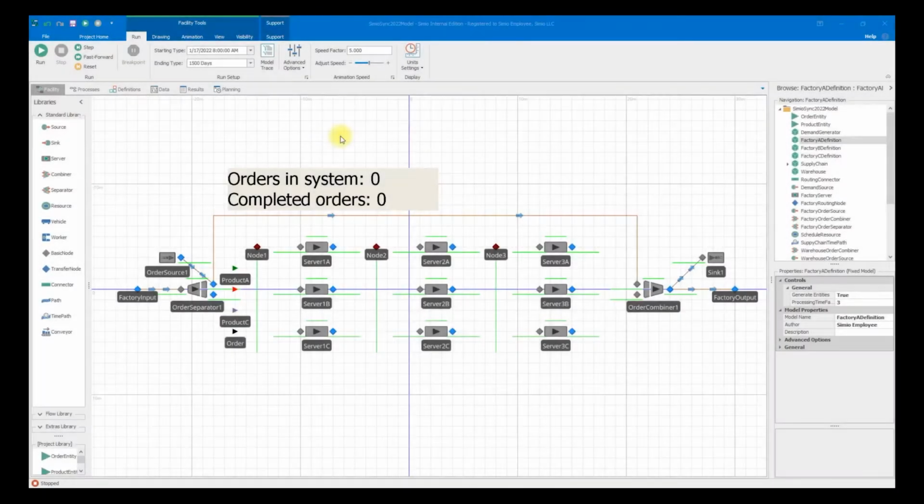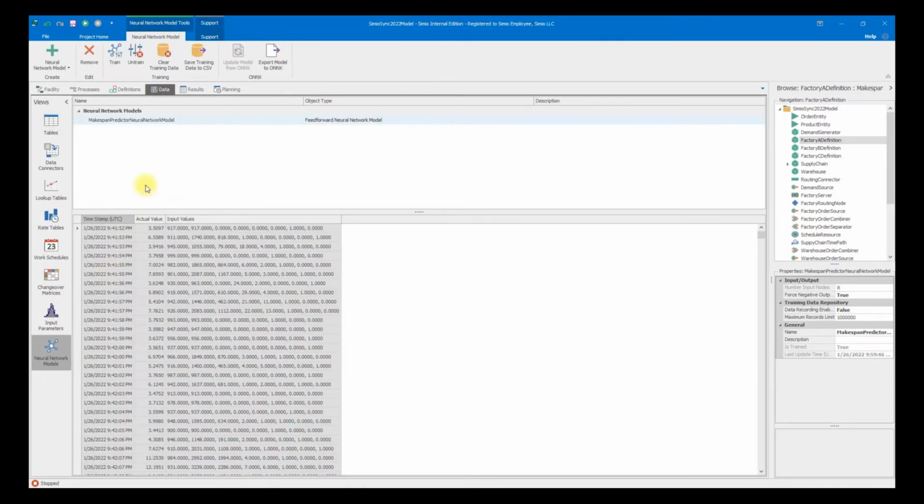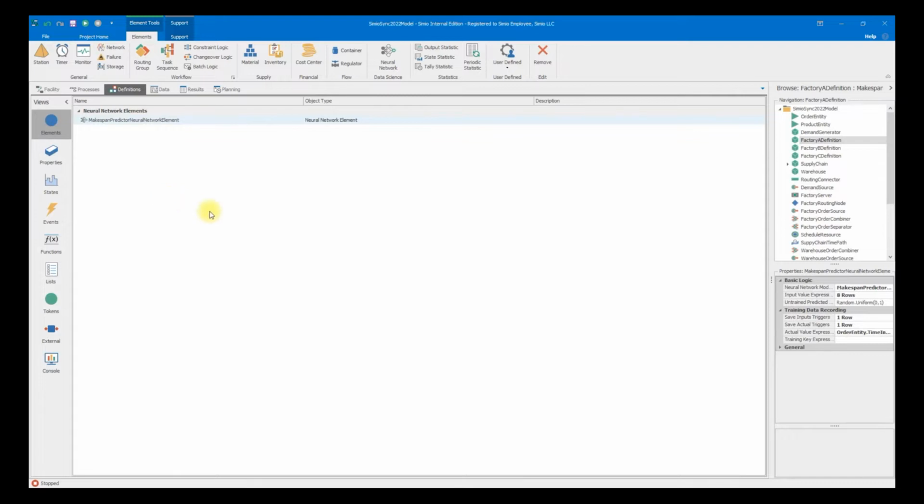To incorporate neural network models into the factories, start by adding a neural network model to each factory object definition. Neural network models can be added by selecting the Data tab and opening the Neural Network Models view. The neural network model stores the model's parameters as well as the model's training data. After defining the neural network model, a neural network element must also be added. The neural network element defines the neural network's inputs and outputs, as well as the events which will cause the neural network to collect training data.